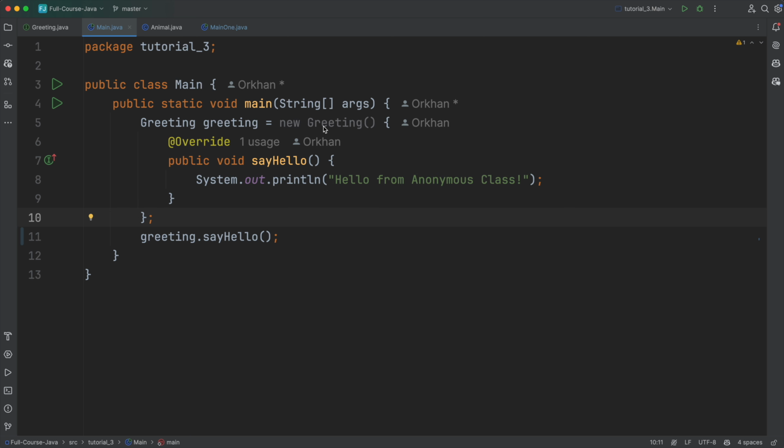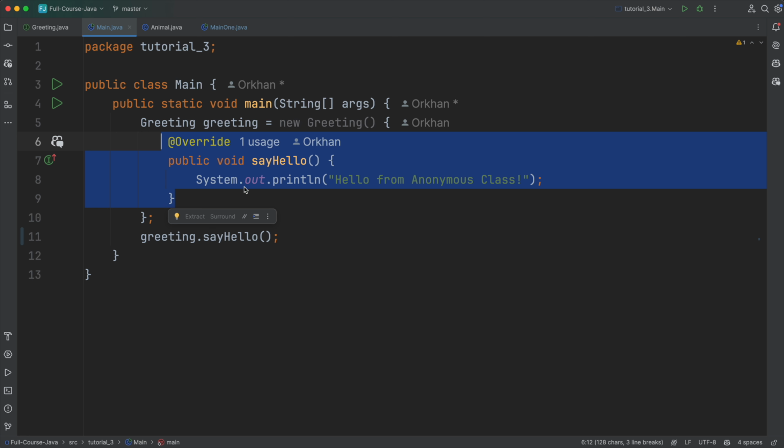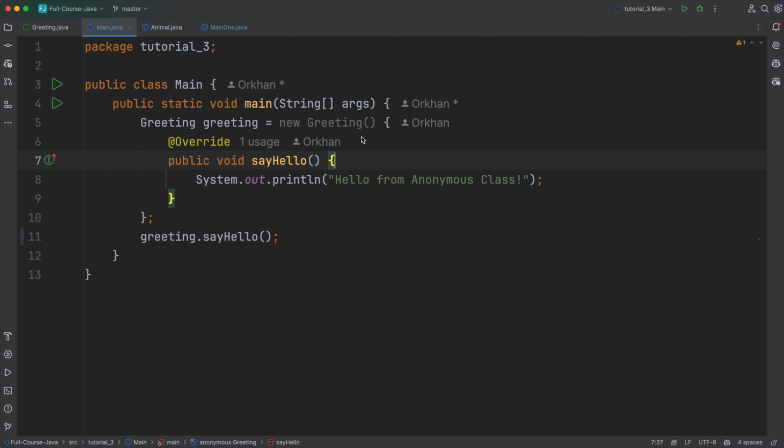So here we are not creating any class. Again, we are doing it for cases where we know that we will not use the implementation that we are defining here in any other place. In that case, we are not creating any class. But the actual object is created, right? The actual object is created, but there is no class. That's why we call it anonymous class.